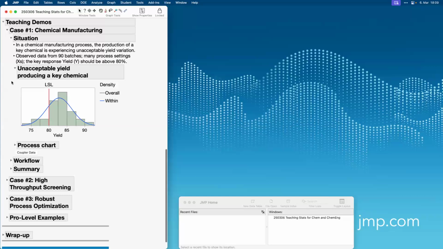And here's a summary of the status quo. So you see the lower spec limit, and everything below is out of spec. So this should be avoided. The question is how? What is related to the process yield, and what are the best settings to improve, in this case, maximize the yield?